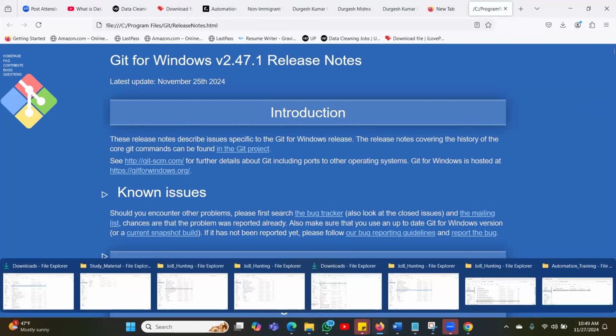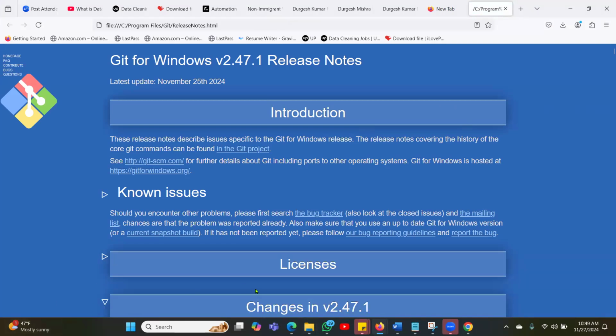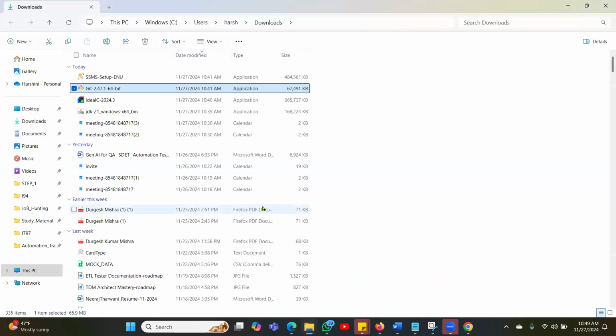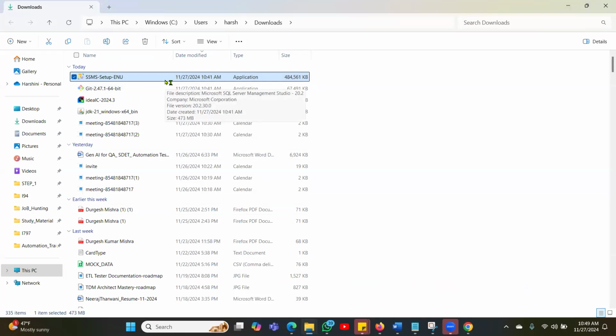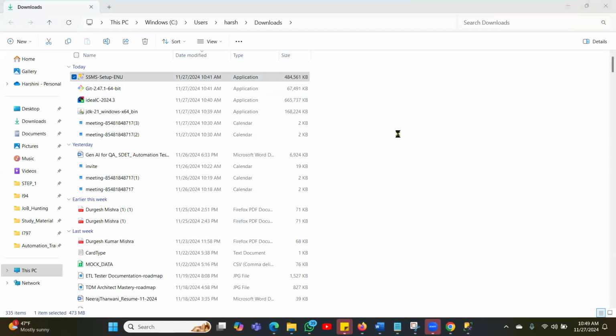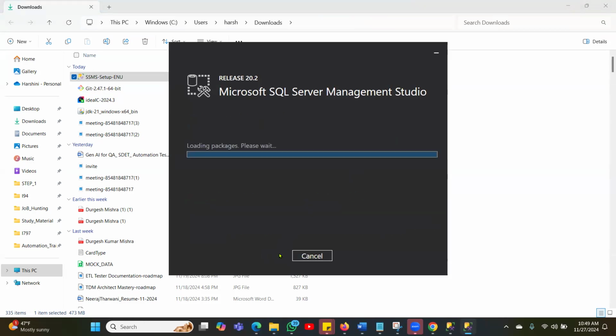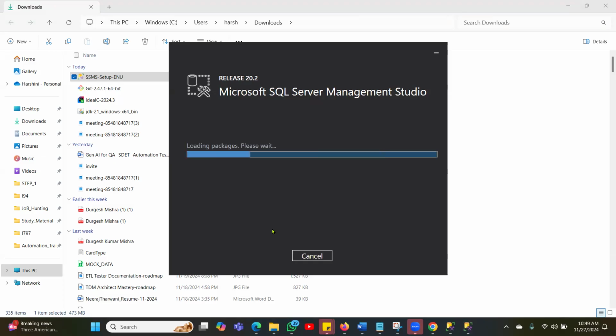Where are the downloads? Right here. Then we need to install SSMS. Is there any pop-up? Yeah. So just click on install. If that pop-up comes, just click on yes.